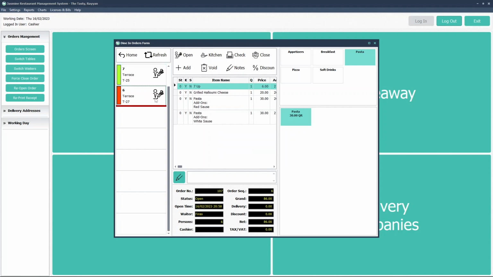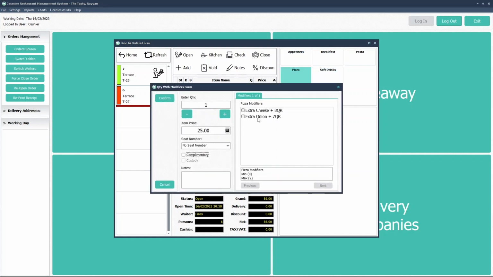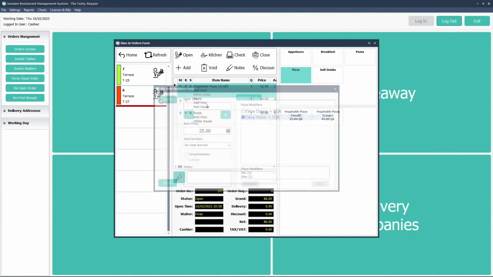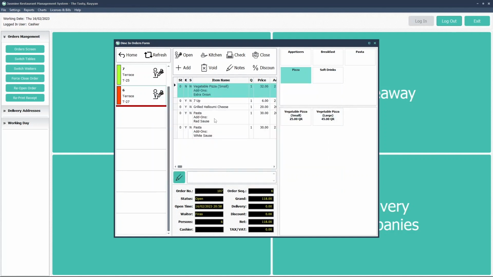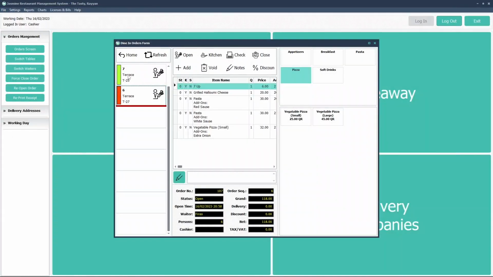While if we go here on this order and try to add the grilled halloumi, it is there. Let's add one small pizza with extra onion and confirm. You see, it is added to the order and we can send it to the kitchen, and it will print the new item in the kitchen. So let's go back here.